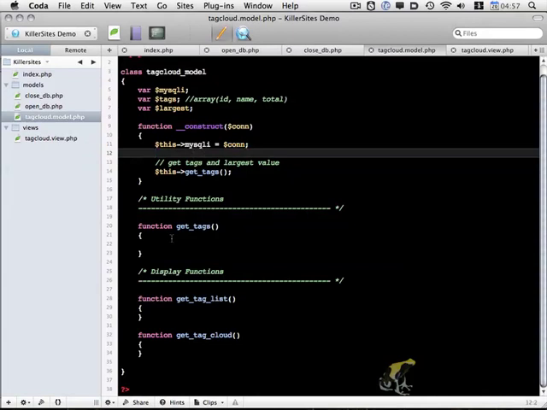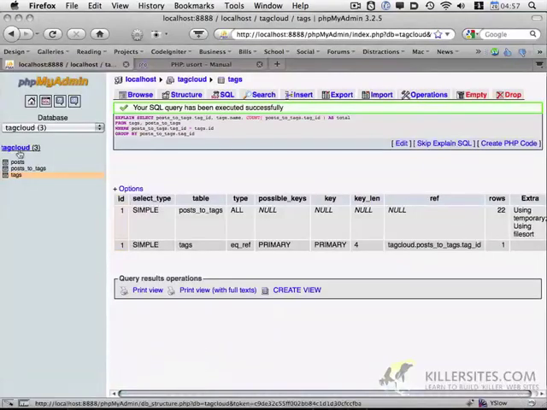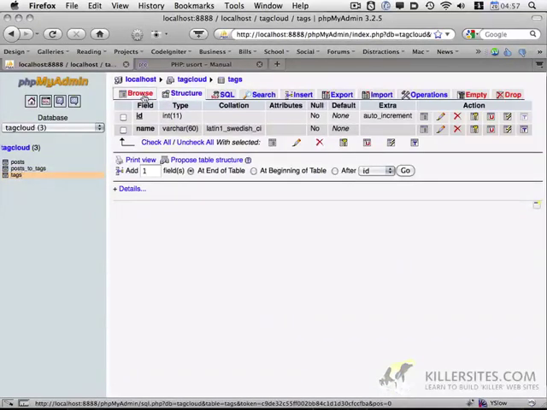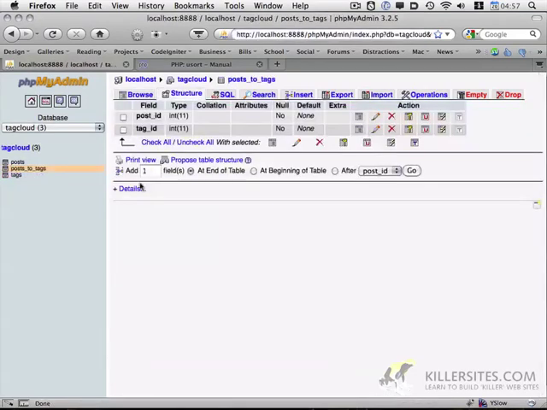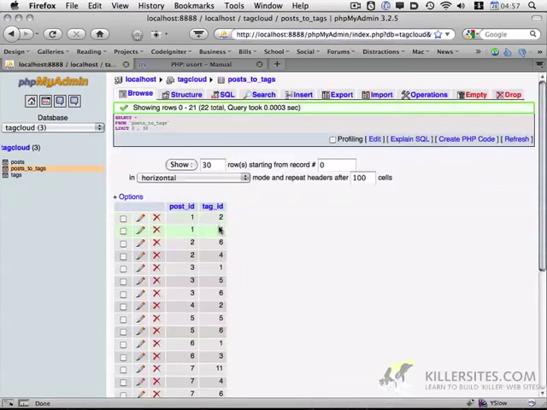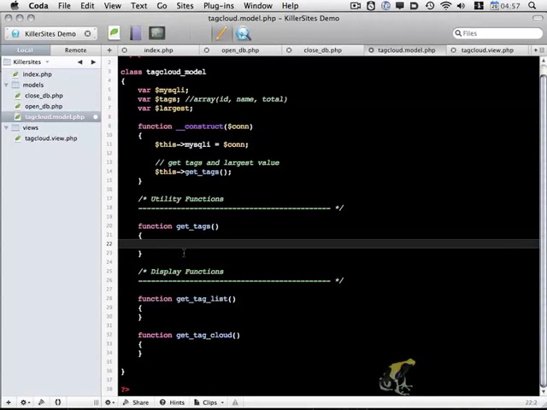Okay, so let's get started working on our getTags function. Obviously, when the tagcloud model is constructed, we call the getTags function, and we want this function to access our database and grab 3 bits of information. If I go here, we want it to grab the tag name, the tag ID, and we also want to make sure that we grab the number of times this tag has been used.